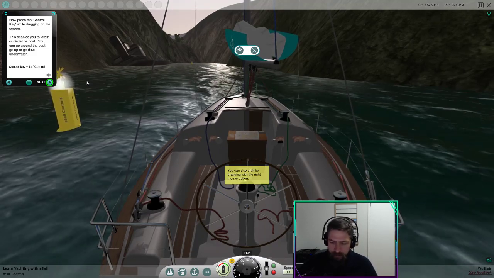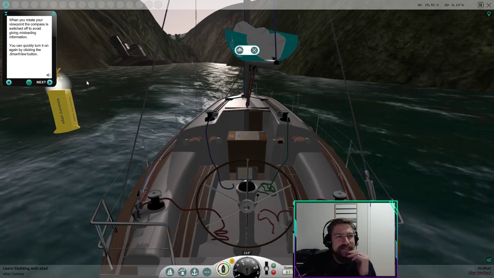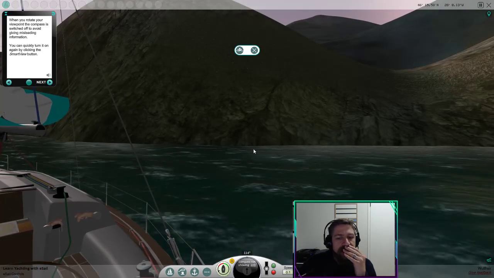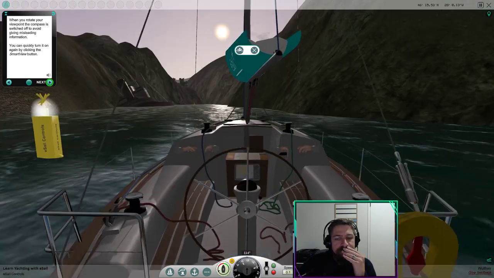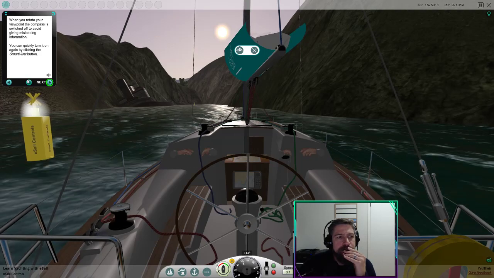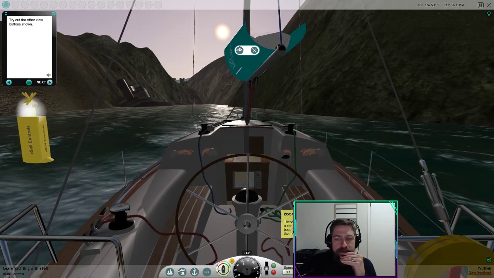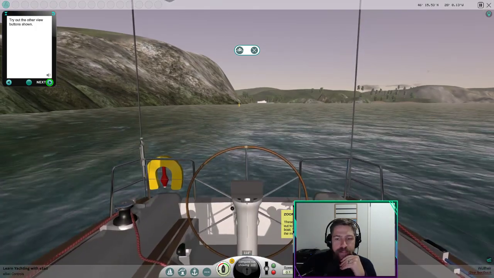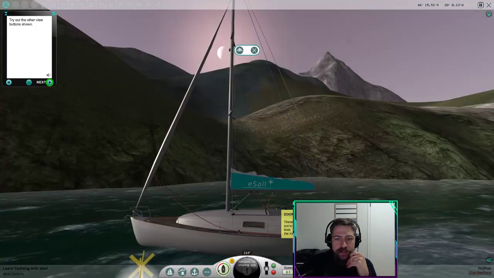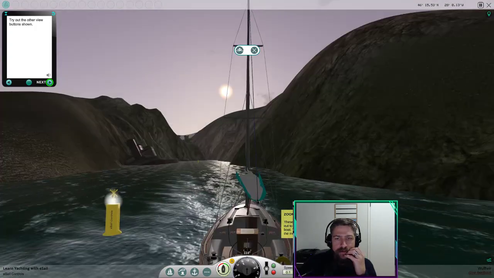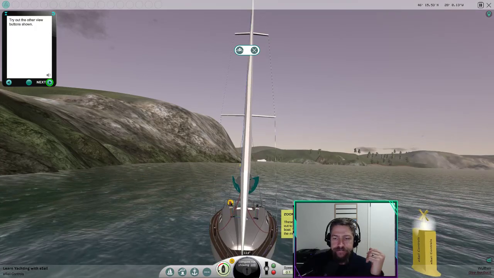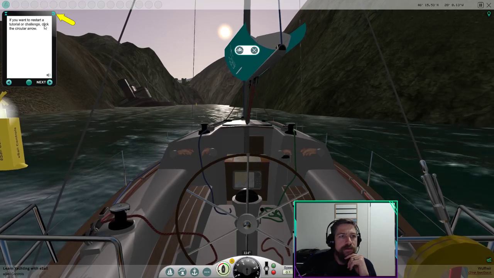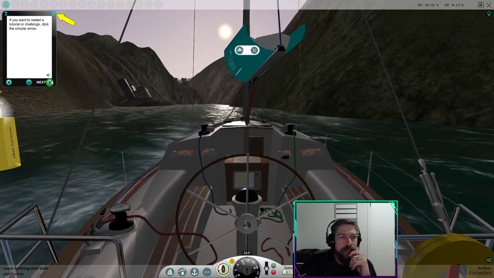Alrighty. Next. When you rotate your viewpoint, the compass is switched off to avoid giving misleading information. You can quickly turn it on again by clicking the Smart View button. See what it did there. Try out the other view buttons shown. Okay, so if I'm backing up, I get to do that. What is this? Oh, these are presets. Love it. Very cool. If you want to restart a tutorial or challenge, click the circular arrow. Okay, I'm not going to do that.